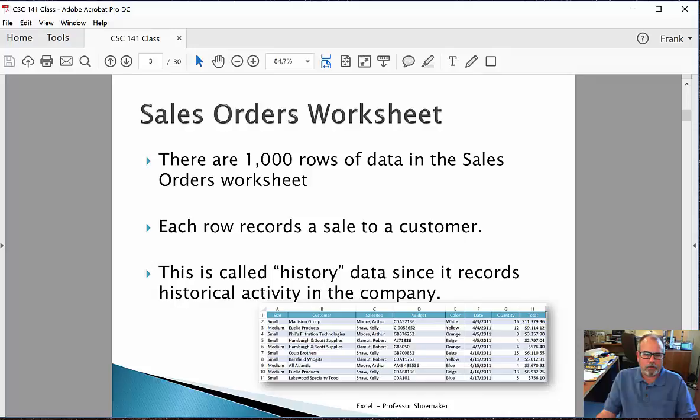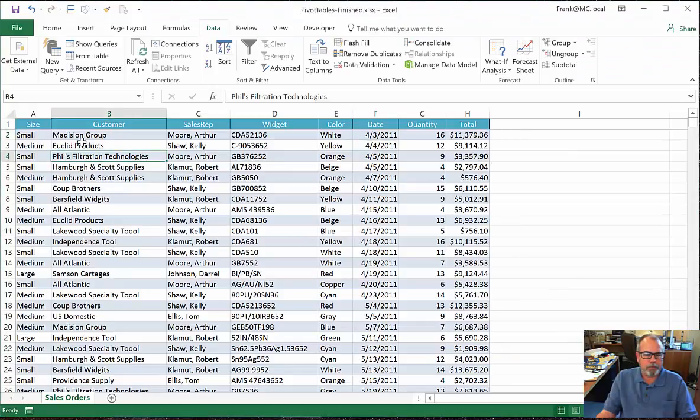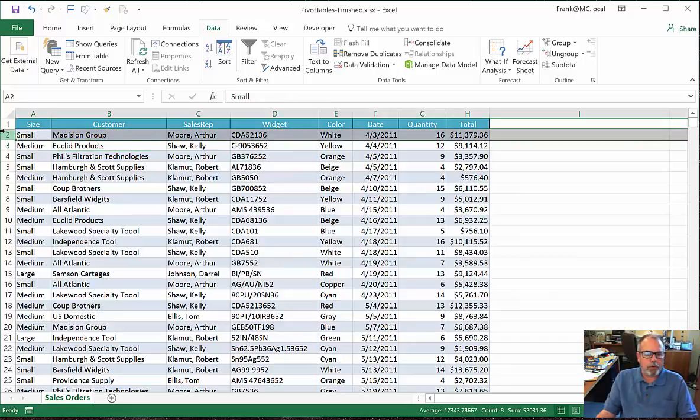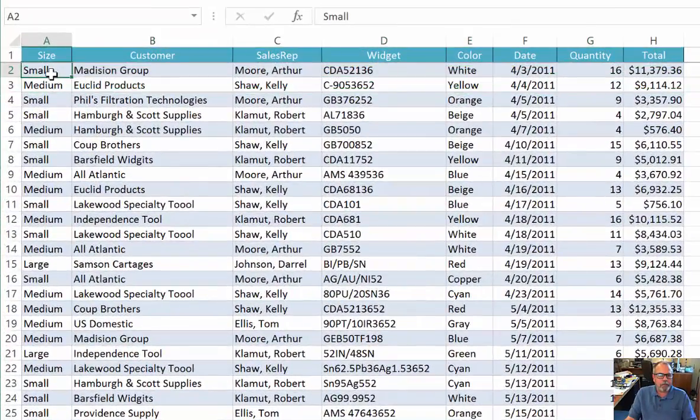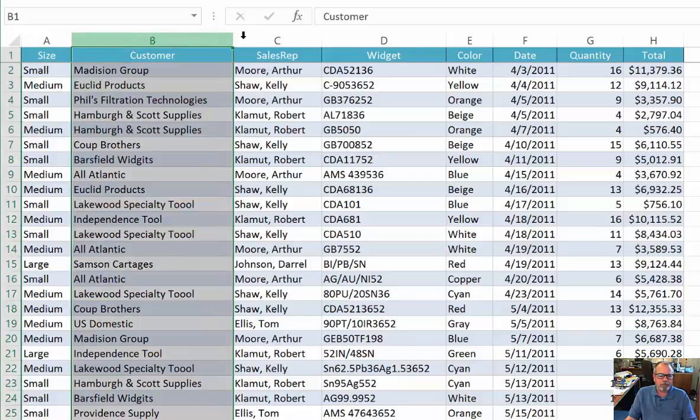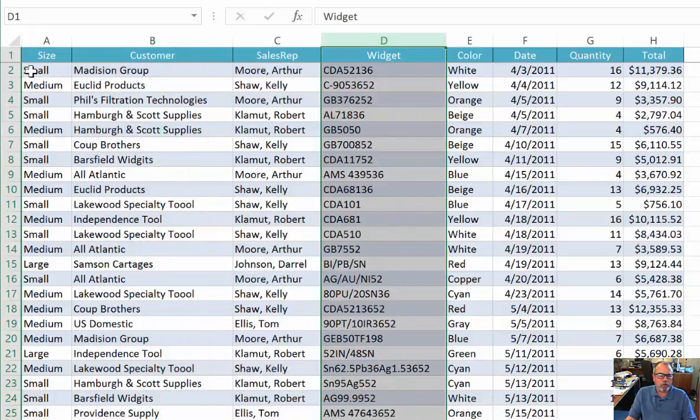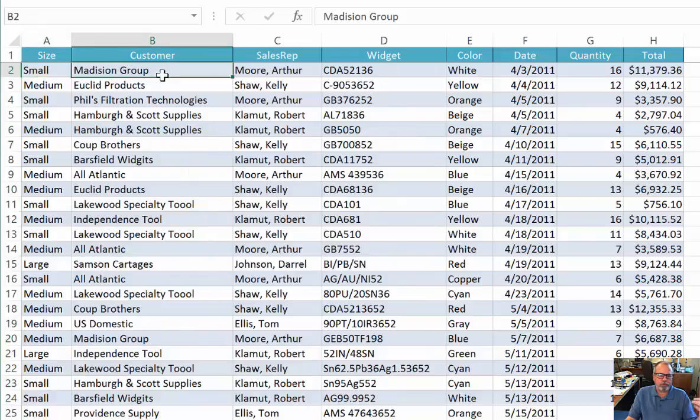What we've got in the Excel spreadsheet that's used as the example is a list of sales orders that's about 1,000 rows long. Each row in the sales orders worksheet represents one sale of widgets to a customer. And the columns are the facts about each sale. So this sale here was a small size widget to Madison Group. The sales rep was Arthur Moore. Here was the widget number. The color was white, the date of the sale, quantity, and the total sale. So every column is facts.